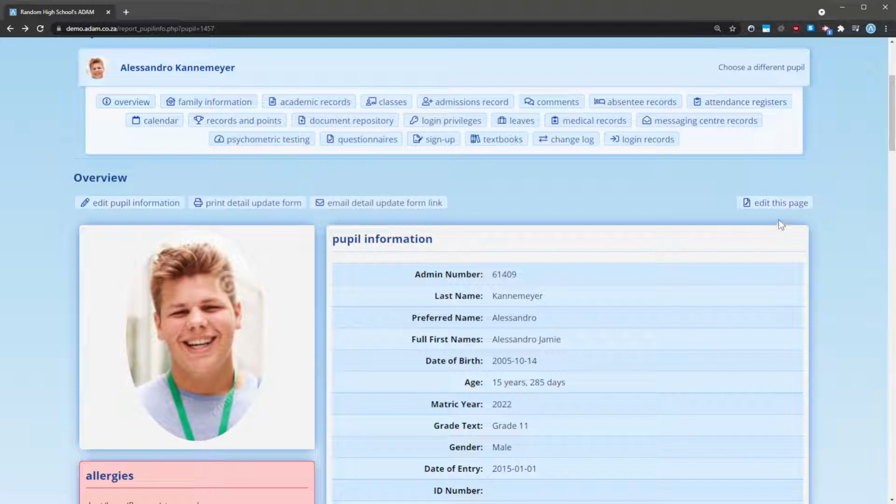When they have the privileges, they will see an Edit This Page button appear at the top right of the screen. I'm going to click on this and open it in a new tab so that we can refer back to this one when we make the changes.